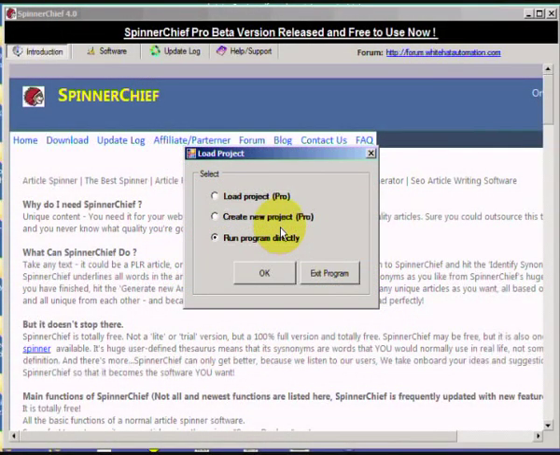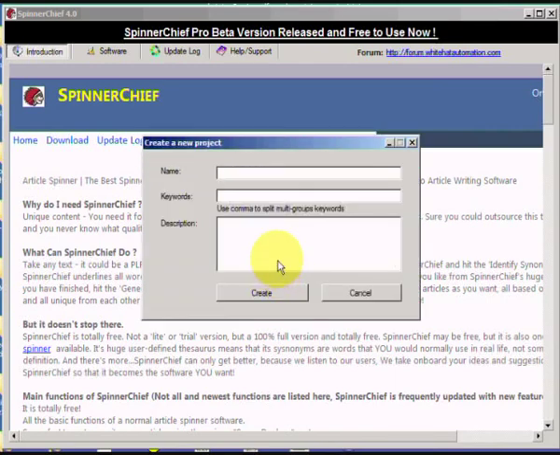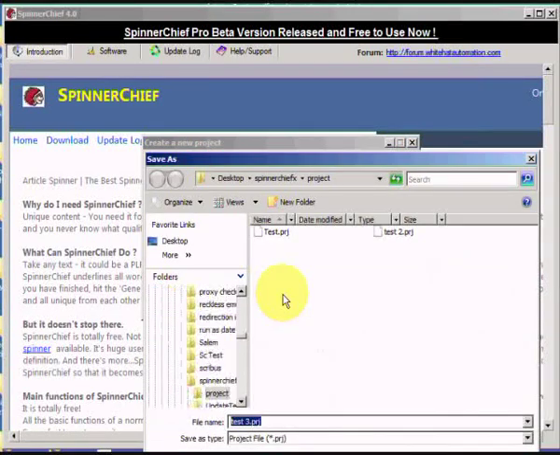Okay, this is the first screen you see when you first open SpinnerChief Pro version. You can either run the program directly, load a project, or do what we're going to do and create a new project. We'll click OK to that. Name of the project: Test 3 keywords. Keep it quite simple, just to give you a clue. Description. This is just for your purposes, so you know what the project's about. Create that, and we'll call it Test 3.